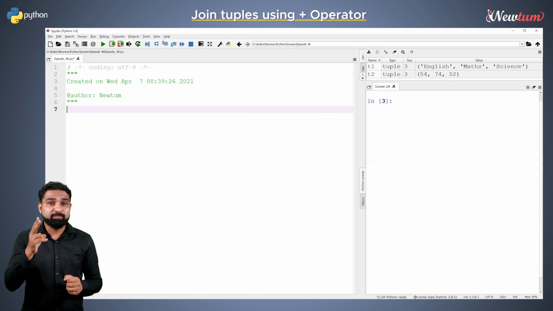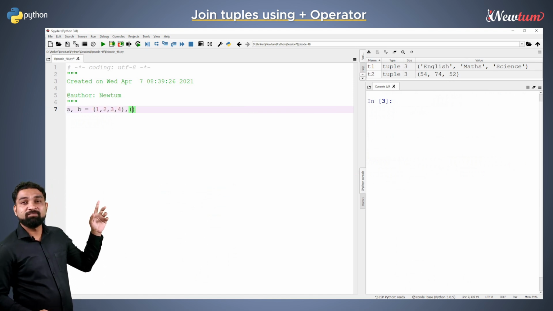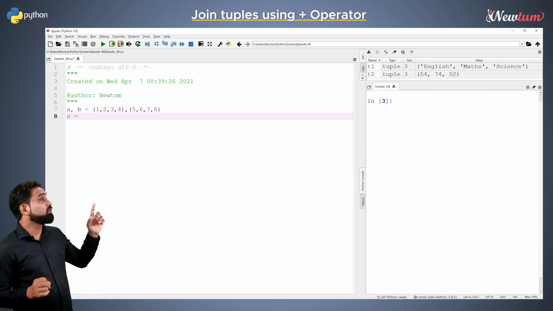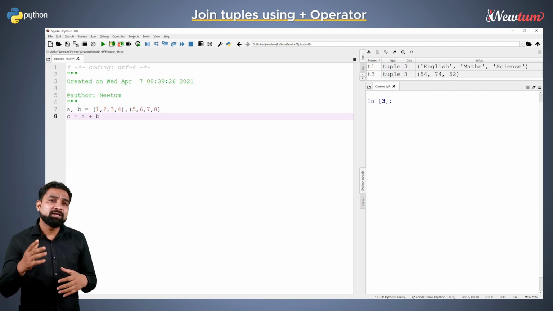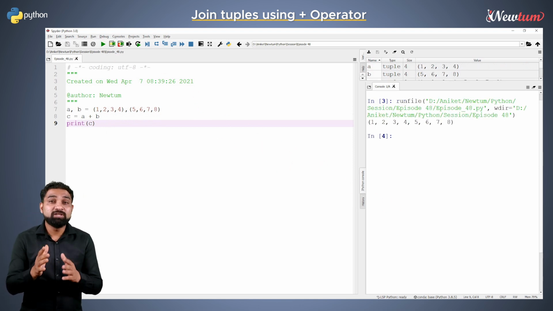Suppose you have two tuples A and B with values 1, 2, 3, 4 and 5, 6, 7, 8. Well, again, I have declared them in one line. Now write C equal to A plus B. Then print the variable C. Run the code. You see, you got the tuple with 8 values.